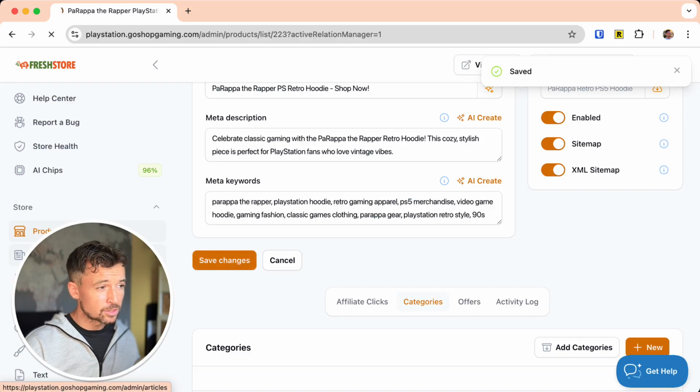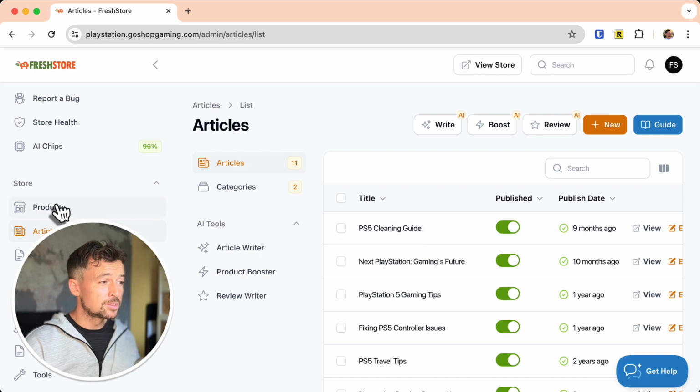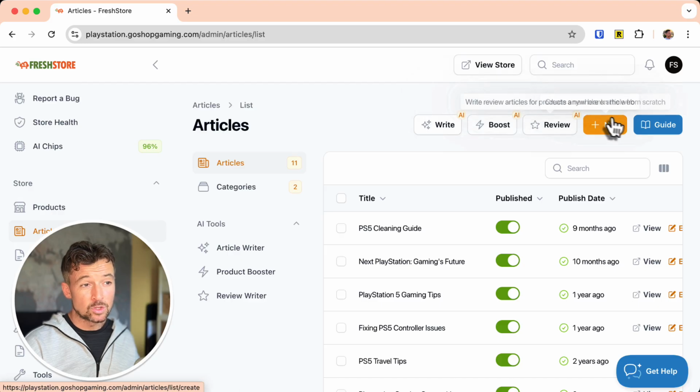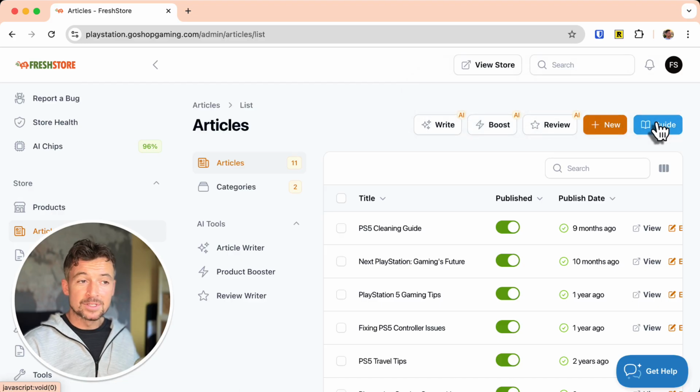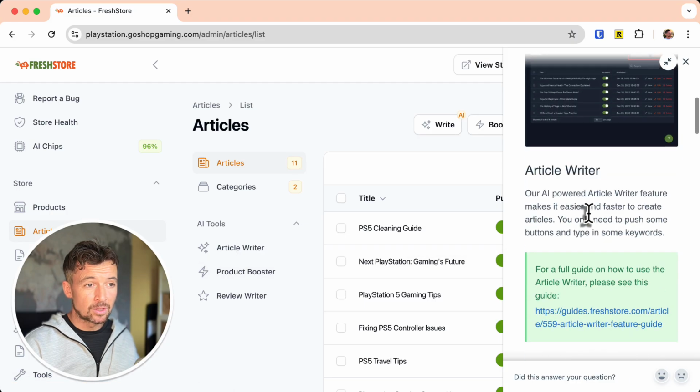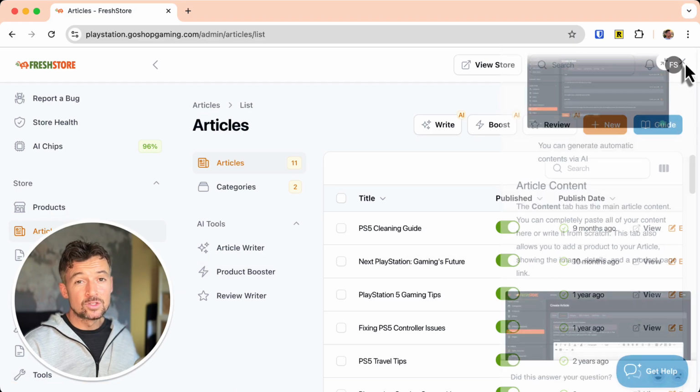Okay, clicking into articles, let's take a look at what's going on in here. The same as products, we have categories, we have articles, we have some AI tools, we have some shortcuts up here with some help as you hover over. Again, we have this guide button that I was talking about before. So if you're unsure about articles, it goes into much more detail in here so you can learn and follow through.